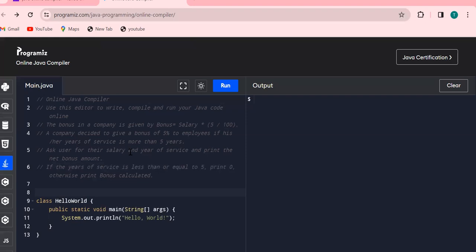Ask the user for their salary and years of service and print the net bonus amount. If the years of service is less than or equal to 5, which means the employee has worked in that organization for 5 years or less, then we have to print 0. So let us write the program.